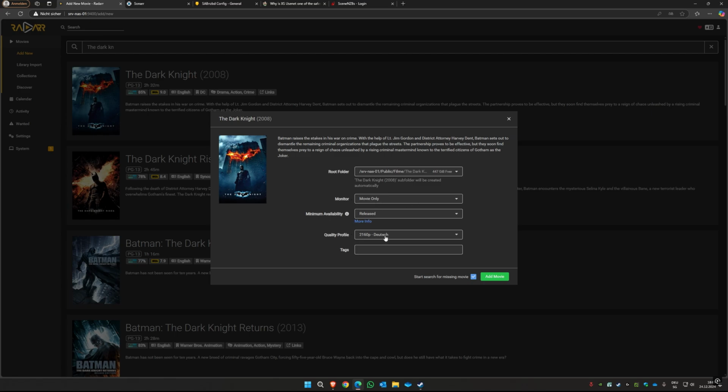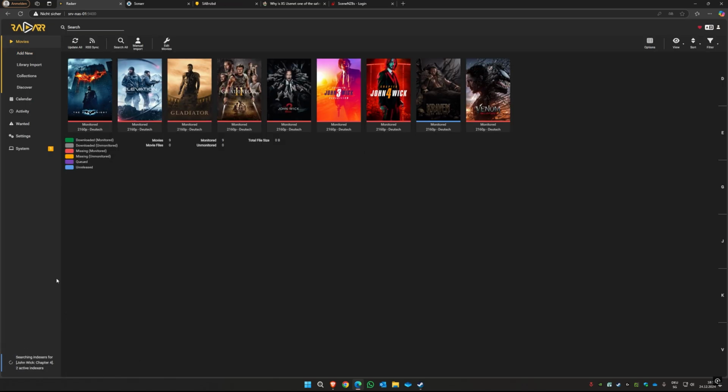So it will be automatically available in Plex as soon as it finished downloading, and it's pretty cool. Then you can set your profile that you did. So if I want it in German, I can click add movie. As you can see now, it's searching but not finding anything.